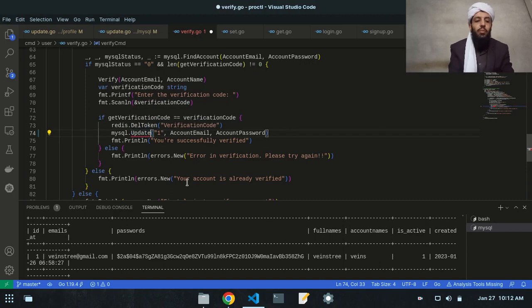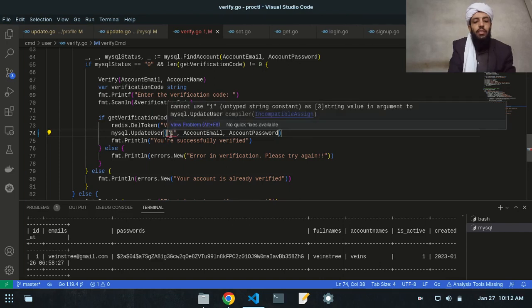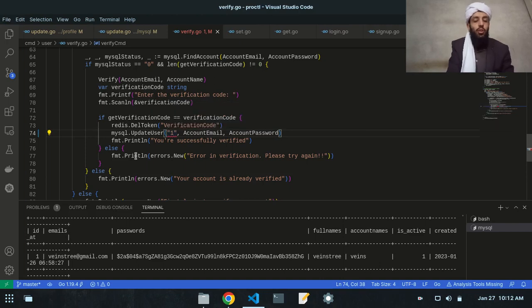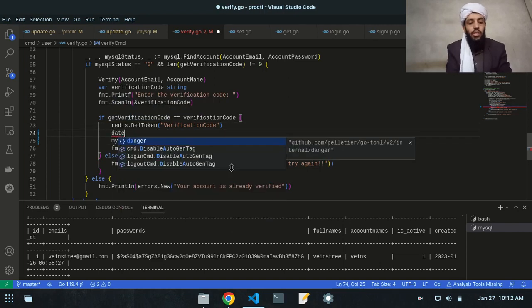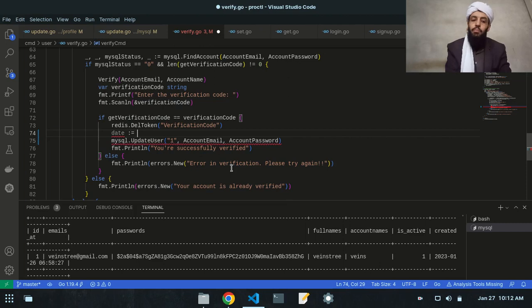So I will write first of all update user, and now it is giving me an error also that there are 3, as you can see, cannot use one untyped string, as there are 3 string values present in the argument. So I need to give 3 values instead of writing 1 value. So how can I do this? I will write data, and after that I will write, let's say, a 3 string array. All right, so this is how it will work.